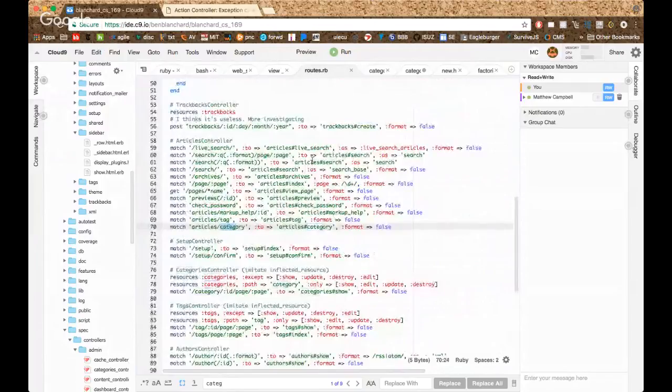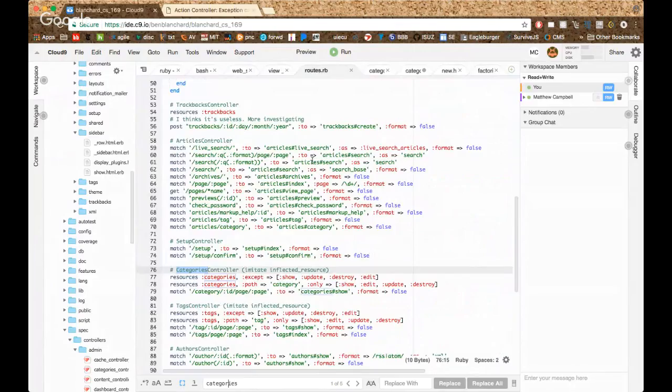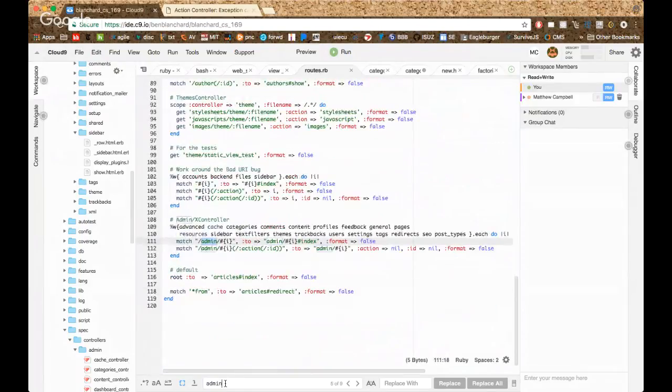Yeah. So the admin. Oh. What are the routes for admin? Yeah. Admin blank, and then admin action.